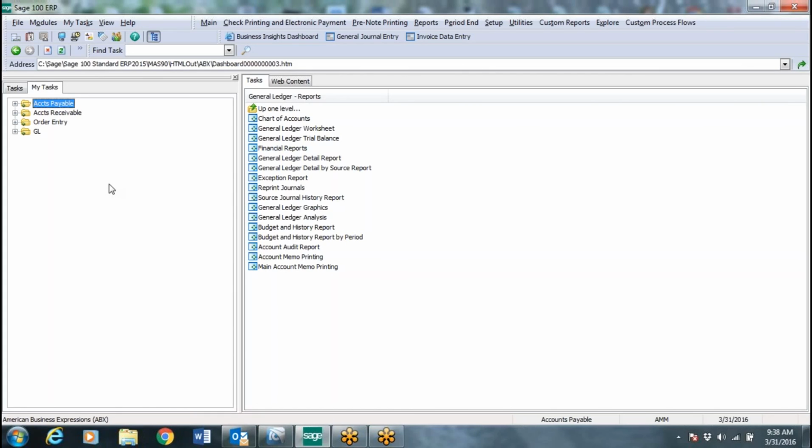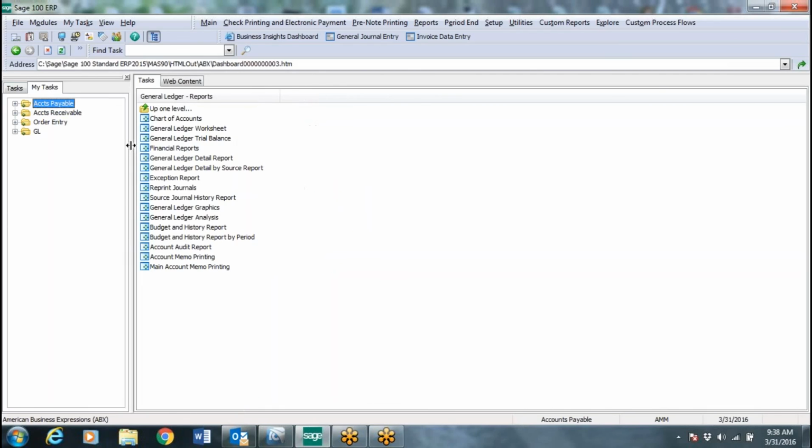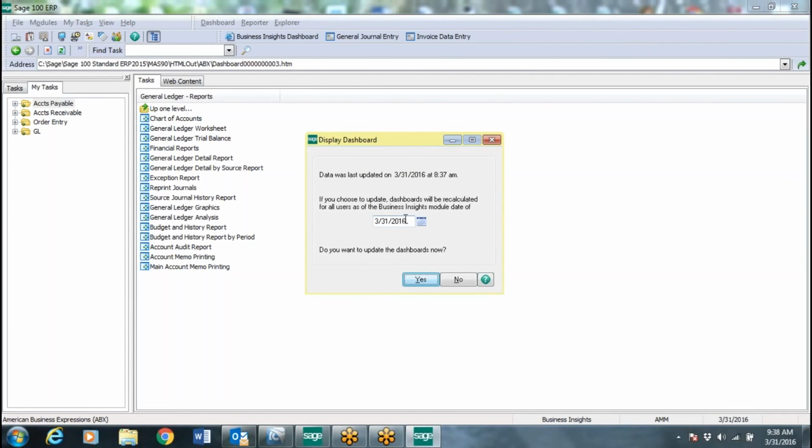So that's just a brief tour. I just wanted to show you the screens of Sage 100 and what it does, and how user-friendly it actually is and getting around in the system.